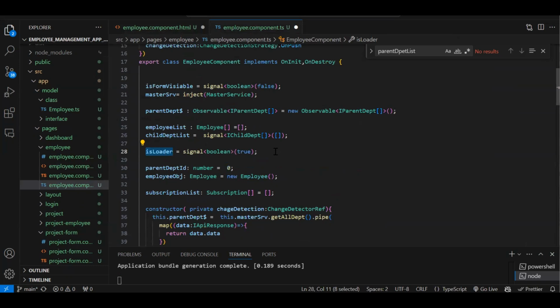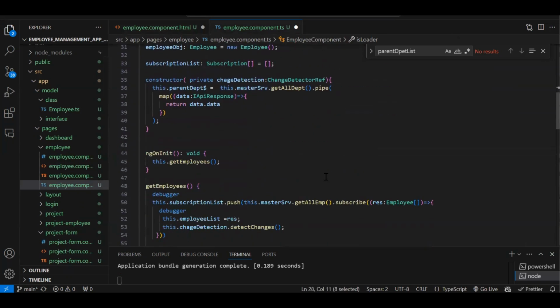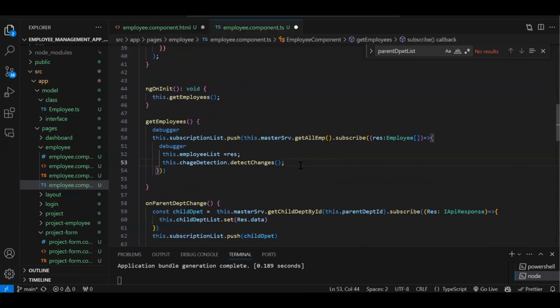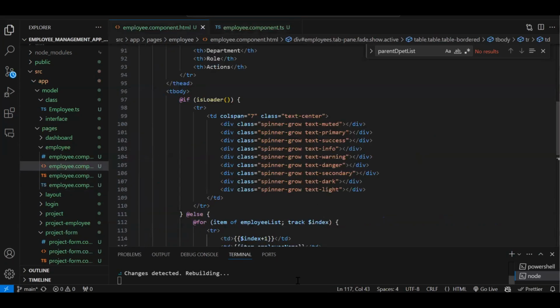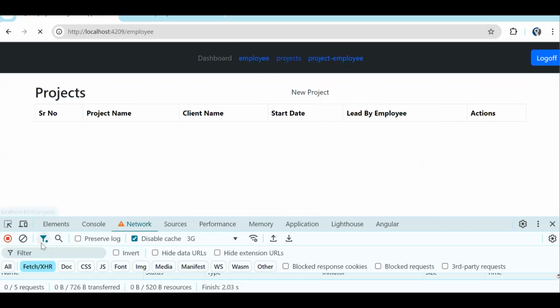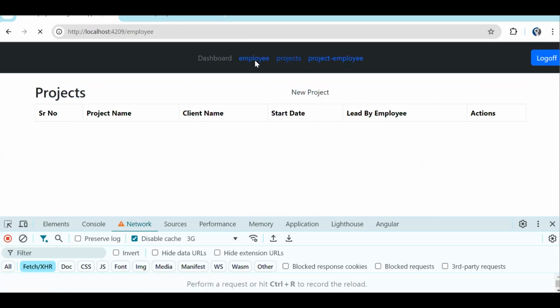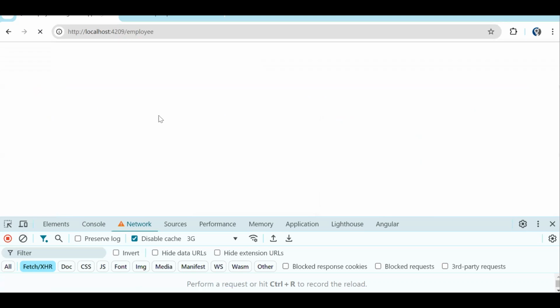So by default, you can see signal value we have initialized to true. And once we get the data, we just need to make it false. So this is where we get the data. So after that, this dot signal dot set, we need to make it false value. Let's just save and let's check it. So now if we navigate to the employee, sorry.